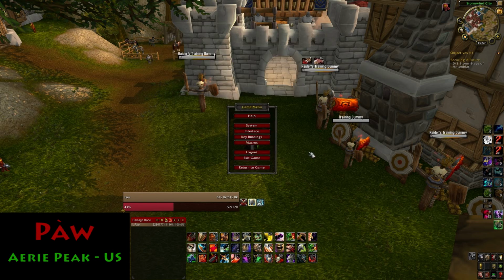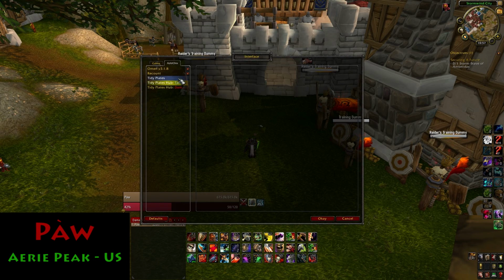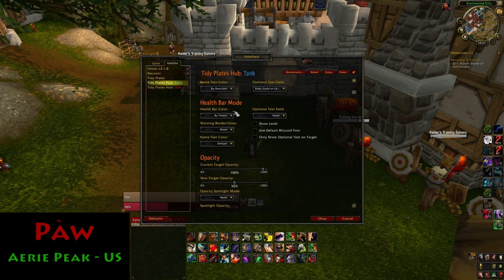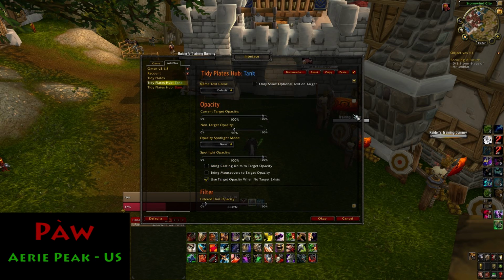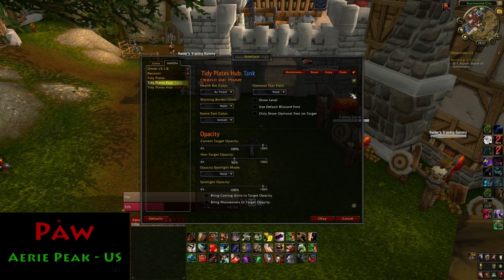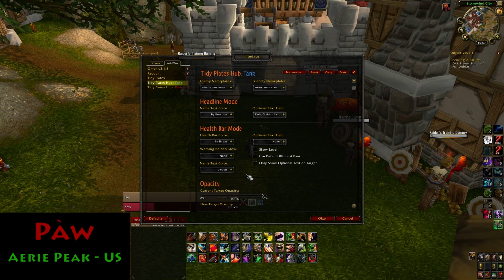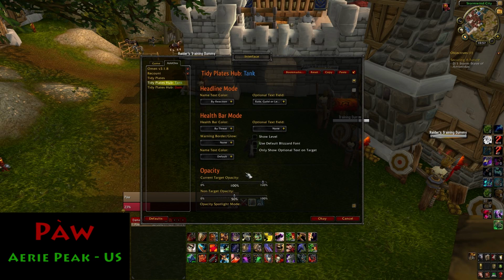Alright, so like I said, we set this to Quattro Tank. That's the primary spec theme. Now there's all this stuff down here. So what did I change? I changed the headline mode to go by reaction. I changed the health bar mode, the color to be by threat, with no warning glow. And the name text color to be default. That just means it always stays white.